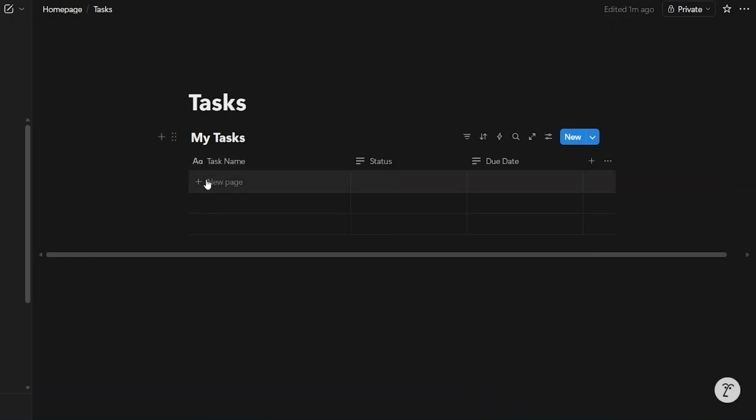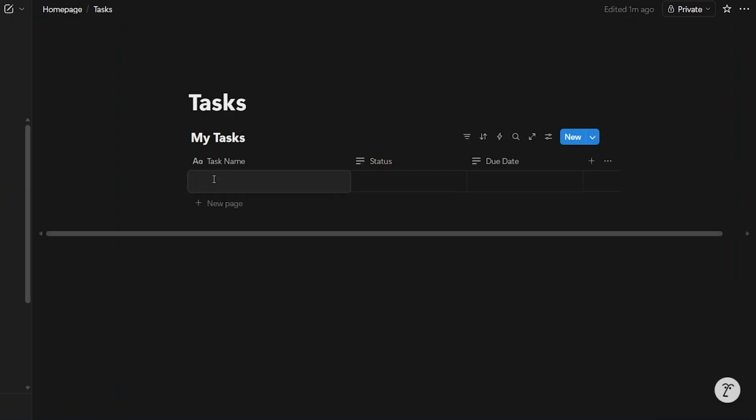Now enter in a task. So whenever you enter in a task, every task is going to get its own new page. Enter in the task name. We're going to name it website redesign. The status would be in progress.